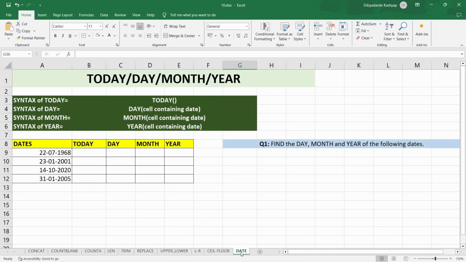The day, month and year functions extract the day, month and year from a date respectively. The question here is that we need to find the day, month and year of the following dates. For today, we can just write equal to today, press enter, and you can get the value of today's date. Now double click here, it will remain the same because today's date is fixed.